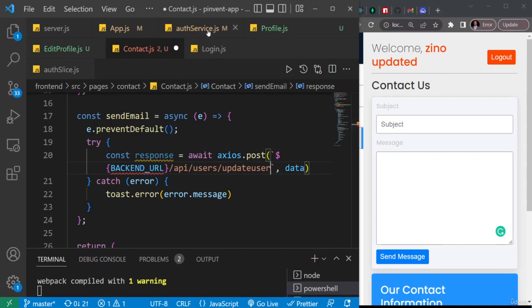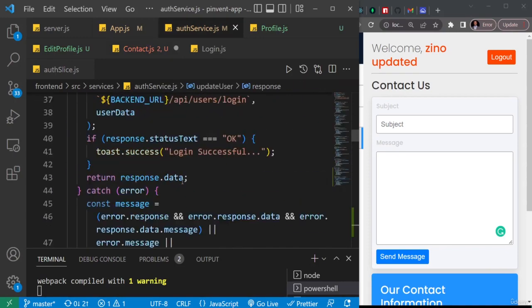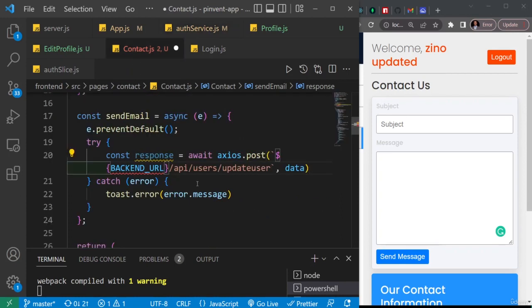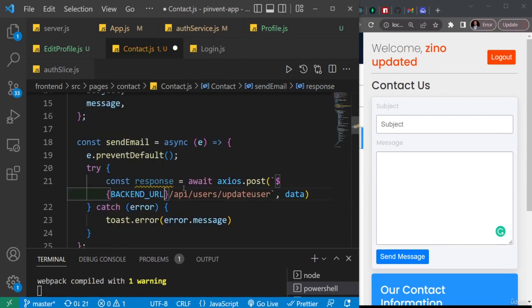So if you go back to the auth services, you'll see here that we have at the top this export backend URL. So what this means is that we can actually import this anywhere we want and use. So instead of defining it again, I think I'll just import it, and that should work. However, this is not the URL we want to post to.